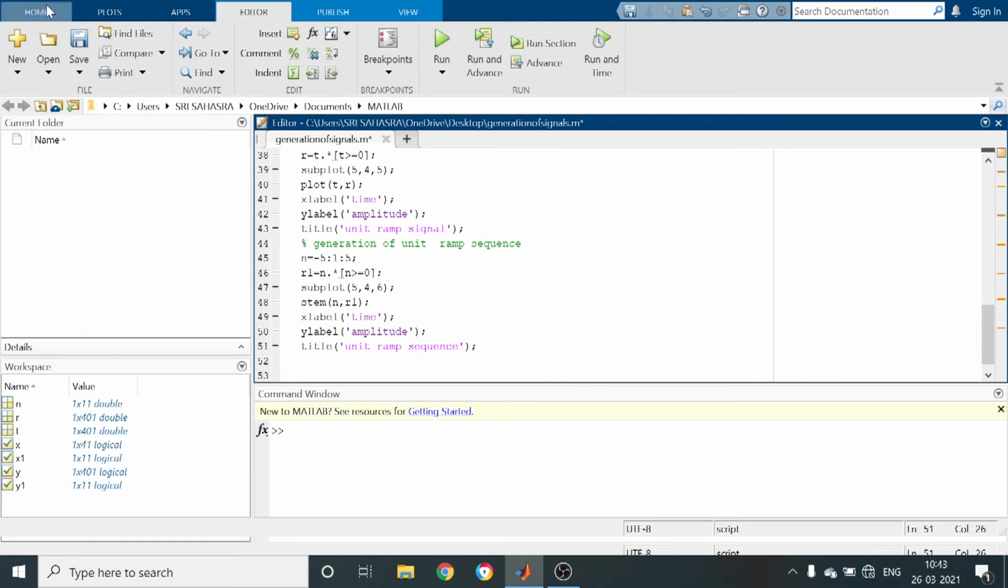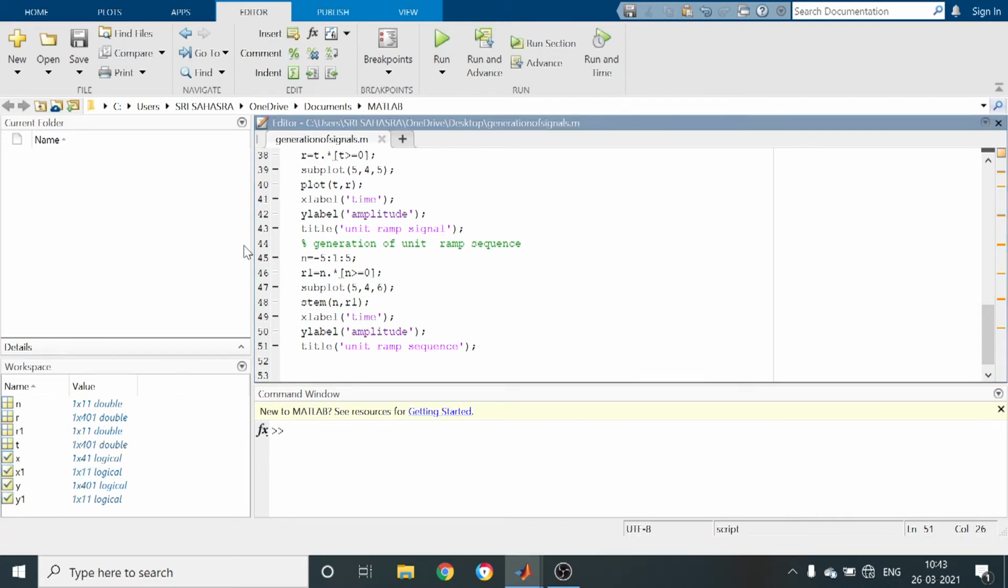Again I am saving the program and running it. Here you are going to get a total of 6 plots, 5,4,5 and 5,4,6. The title is unit ramp sequence. Just observe: the ramp signal sequence appears as samples. For t less than 0, all samples are 0. For t greater than 0, the sample amplitude increases in a ramp manner.